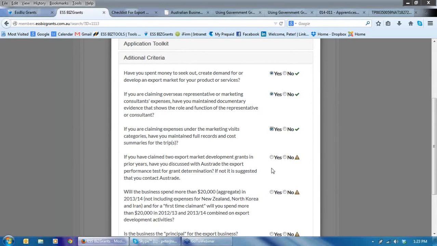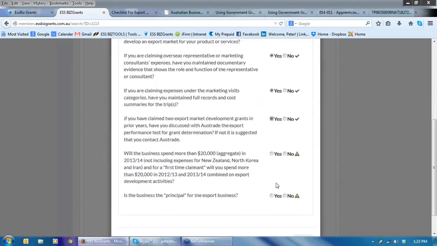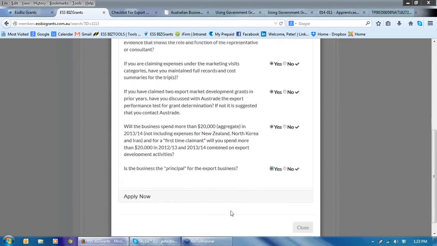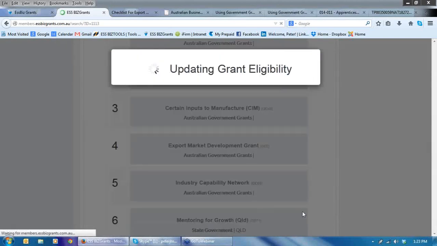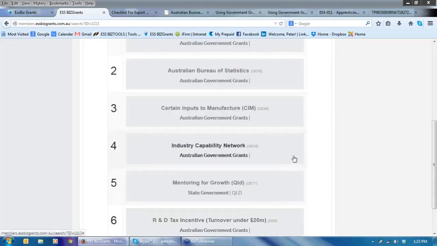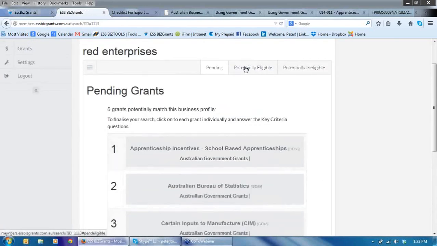If you've claimed 2 export market development grants, have you had a discussion with Austrade? Well, we'll answer yes. Will the business spend more than $20,000 in 2013-14? And bear in mind that has to be lodged by the 1st of December this year. And is the business the principal for the exporting? So answer yes, and obviously when apply now comes up, we know that we've answered all the right questions. If we close, we'll go back to the system and it will update the grant eligibility, and we can now go to see what has happened.